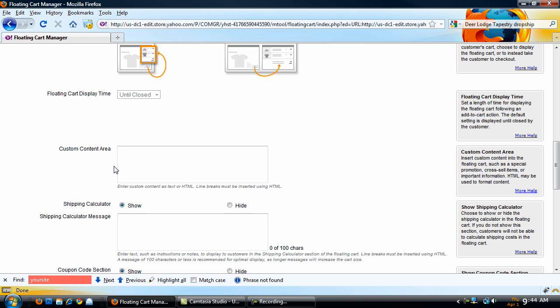Now in this area, we've got the custom content area. Basically, you can insert custom content in the floating shopping cart. You can use this for special promotions or cross sales or even important information that you want your customers to know about. So we're just going to enter a little bit of information here so you can see what happens. Maybe we're going to put in: use coupon code ABC for 10% off your order.